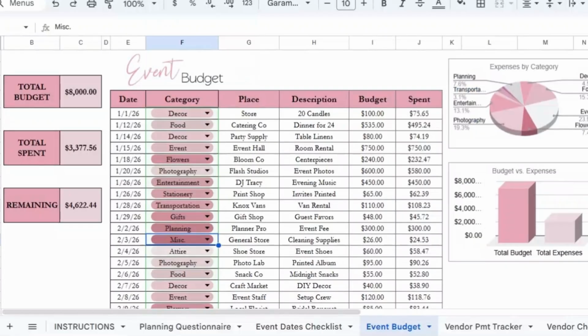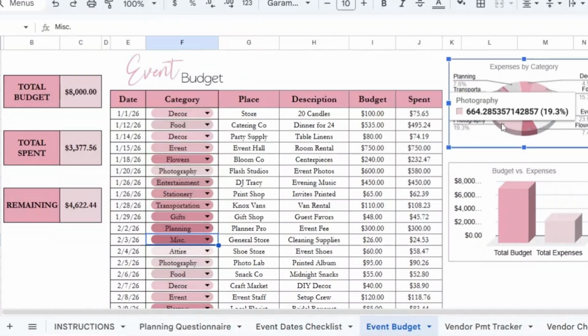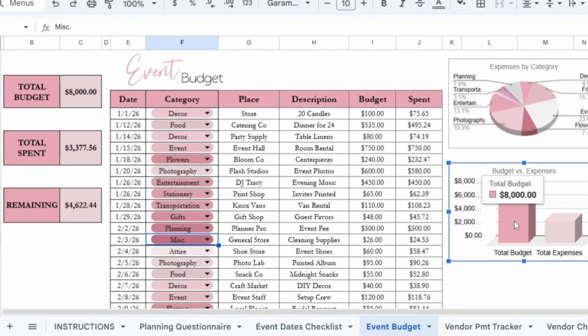And then this will show you your expenses by category, so you can get an idea of how much did I spend the most on? Your venue, 822, photography, 664. And then it'll total up everything by category for you. And then it will show you your budget versus your expenses as well.